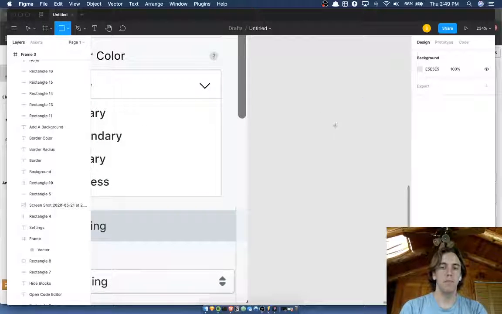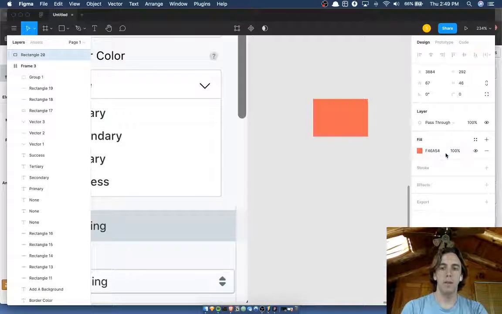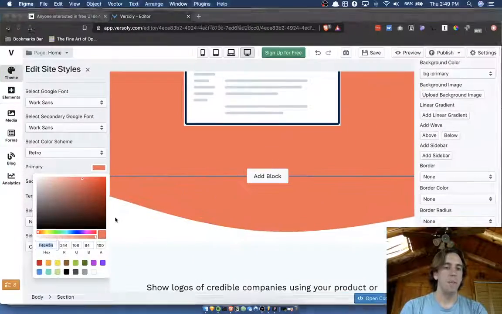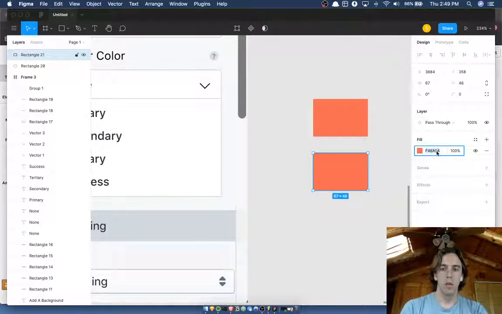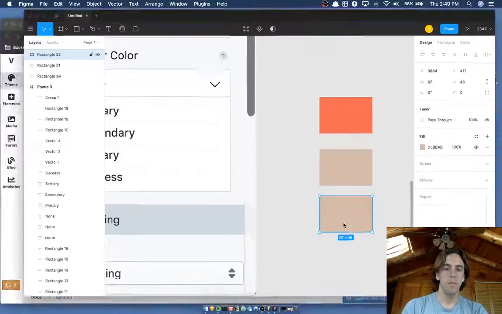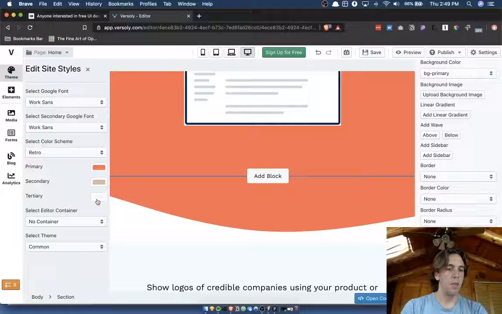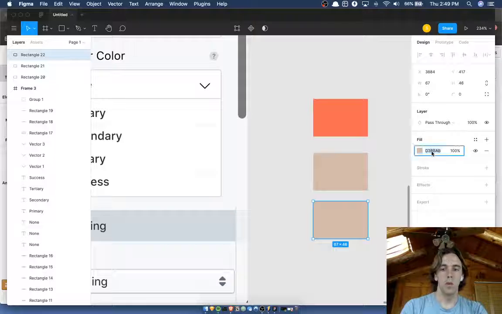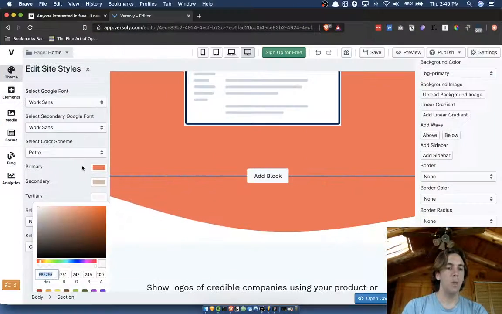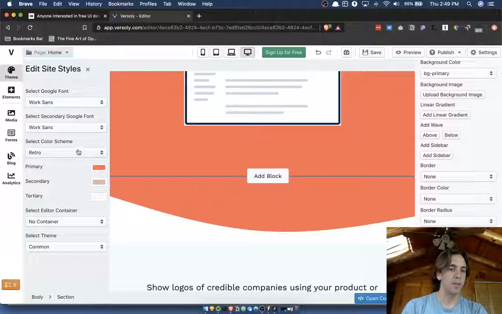which we're going to drop in the square here. And then we have our secondary color. And we have our tertiary color. So now these are primary, secondary, tertiary. I don't know where the success color is. I'm on a color scheme. I can't change the success color.